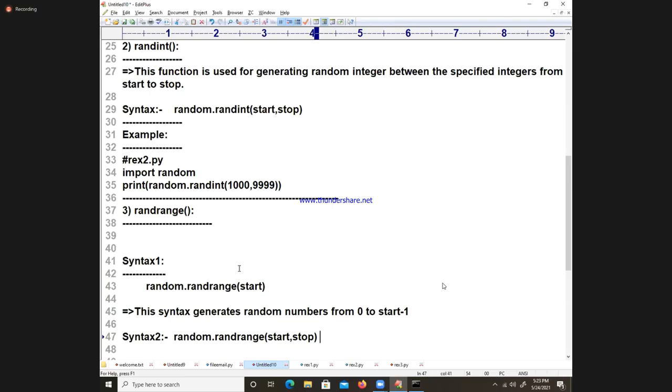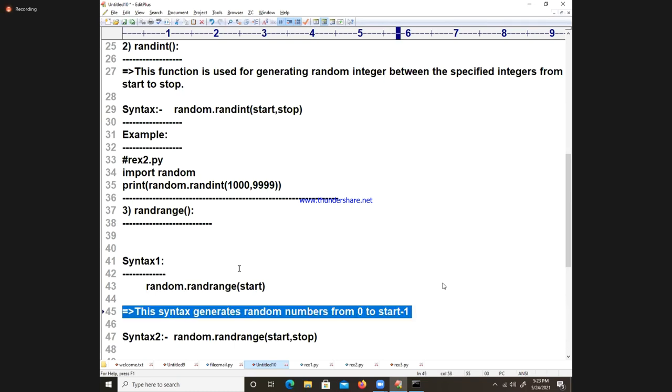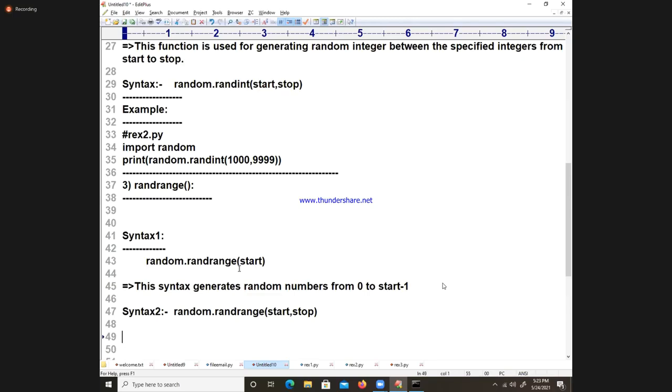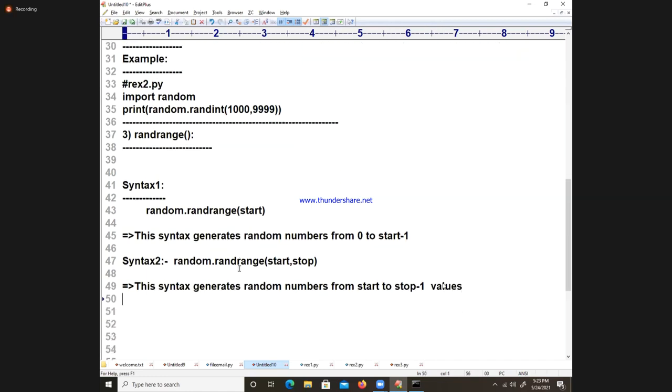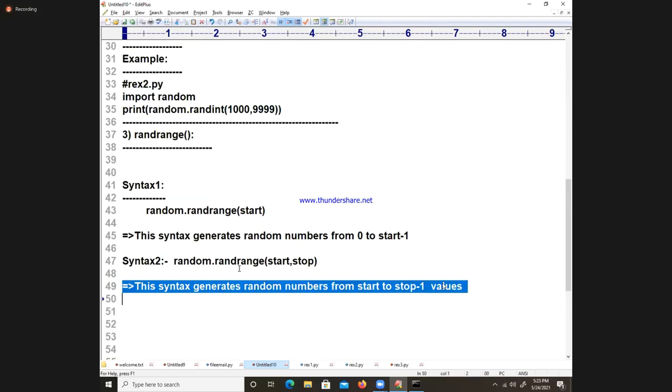So coming to the point of it, this syntax generates the numbers from where? From start to stop minus 1 value.